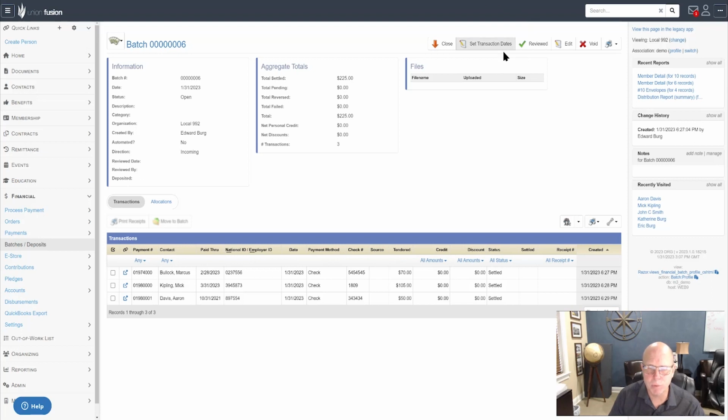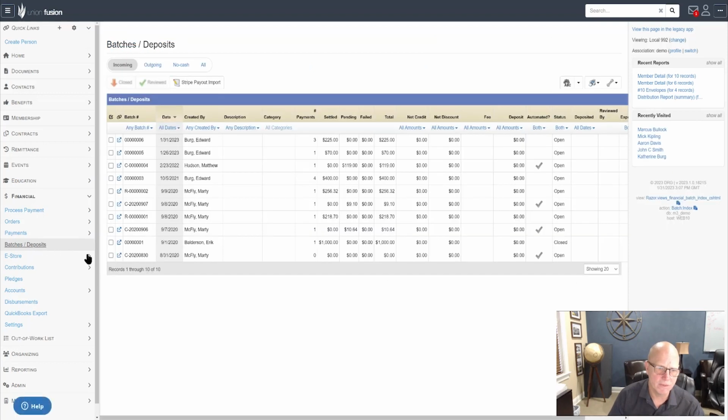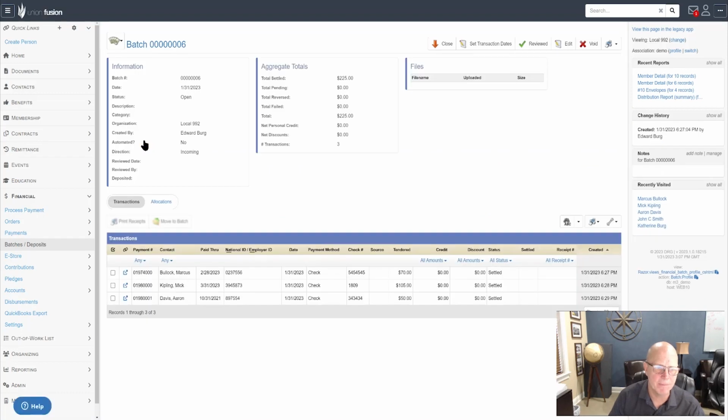There are batch reports or deposit reports that you can generate as well for recording this information back up in QuickBooks. But you can see that our batch total is $225. The batch is also the place where, from the batch itself, from the batch profile, you can begin the process of actually allocating or generating receipts for these individuals.